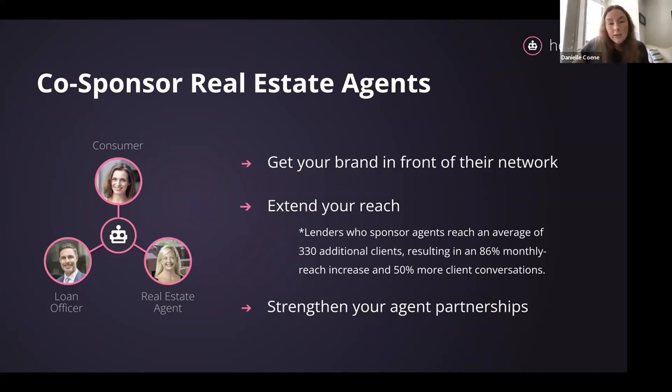The agent will also be notified, just keeps them in the loop of what their clients are up to. But it's just such a great way to expand your reach because you're getting your brand organically in front of these clients, and you're paying $10 a month to get in front of however many clients your agent has. So, such a low cost, cool way to get your brand out there.